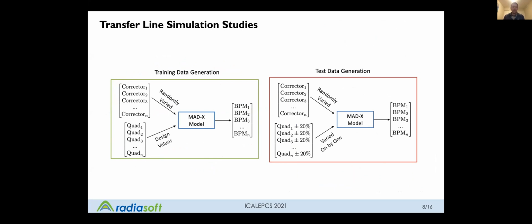Okay. The study that we did was primarily in simulation, and we're in the process of transferring it to the machine. The data generation is done in two different steps. There's the training data generation, where we randomly vary correctors with all the quadrupoles set to the design values, run that through a MADX model, and then get the BPM readings.